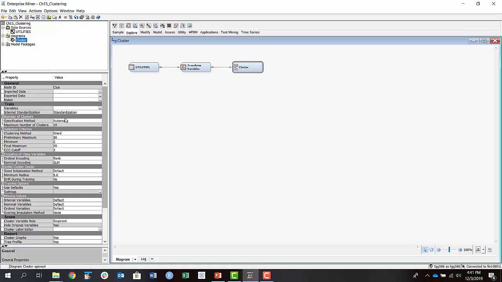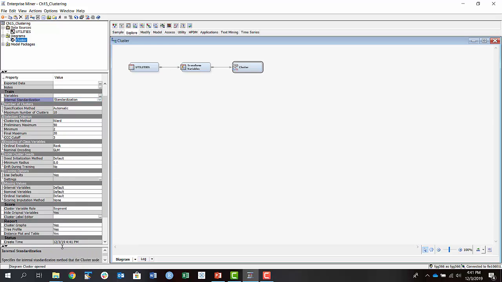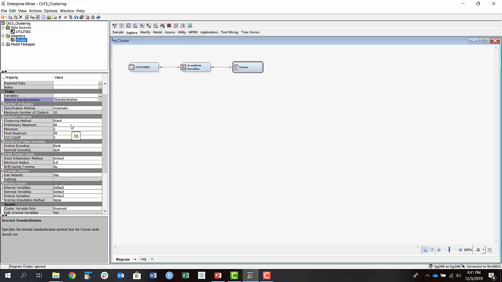Okay. Now, the internal standardization, you set this to none because we are doing transformations with a transform node, and the reason is this one doesn't. The standardization only does the numerator. It doesn't divide by the standard deviation or the range. So we'll set that to none. We are already standardizing here.